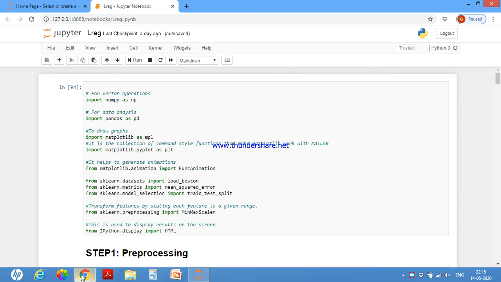I am going to explain prediction of prices in Boston housing using linear regression. First of all, we have to import all the libraries that are used in Python, which are NumPy, Pandas, Matplotlib, sklearn.datasets for importing Boston housing data, and so on.